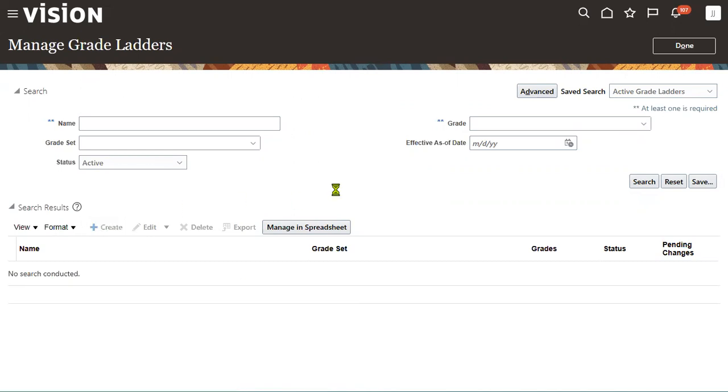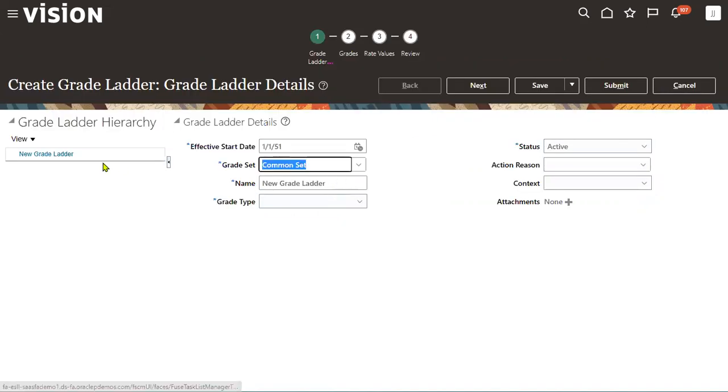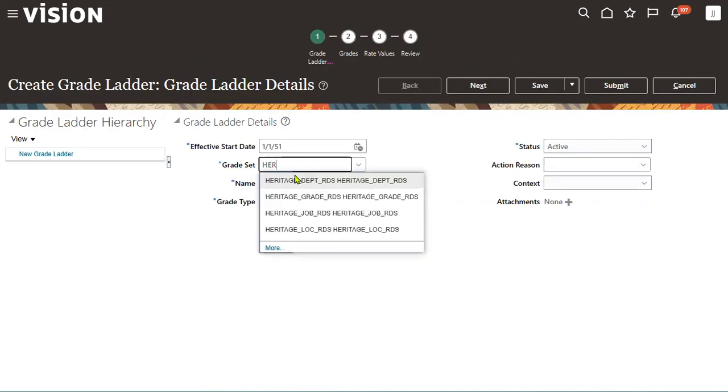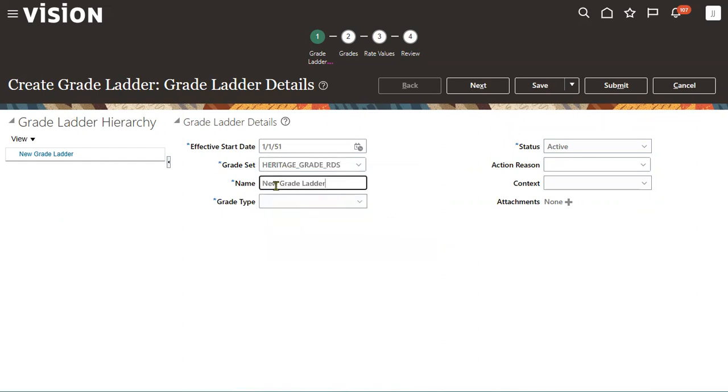So I'm going to create a grade ladder. Choose your reference data set. Here it is grade, and so what type of grades you are trying to group? Grades are grade with steps. Grade with steps, we are trying to group it here.